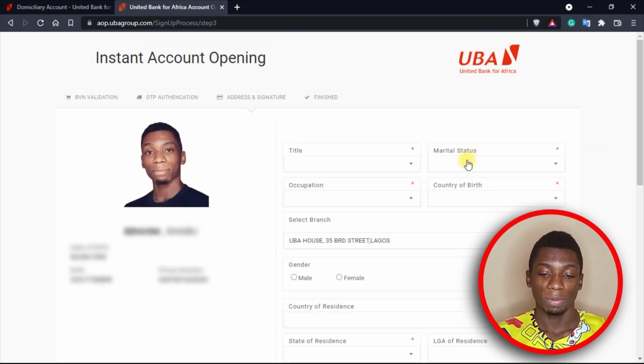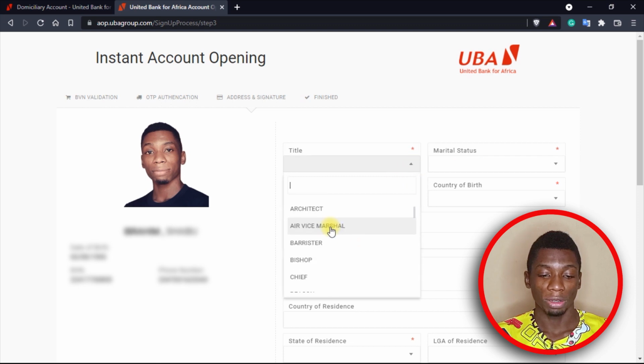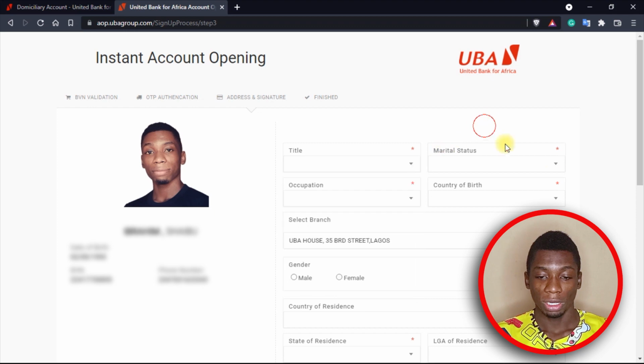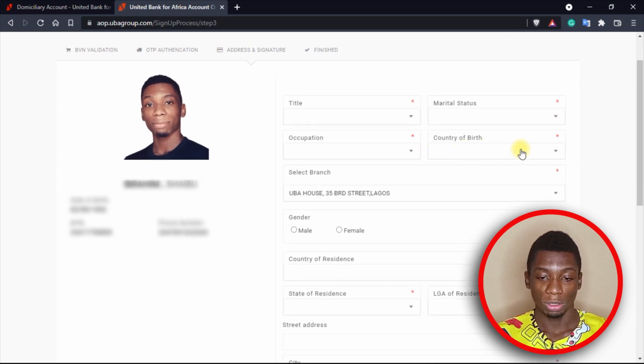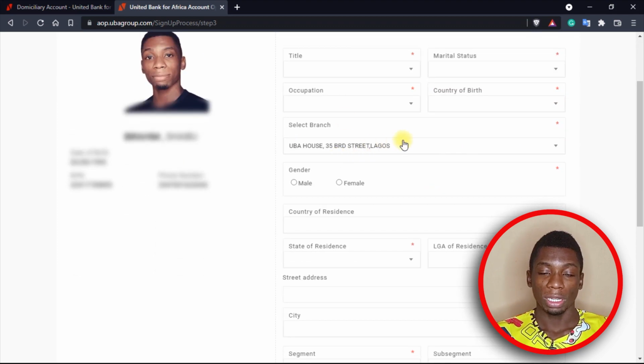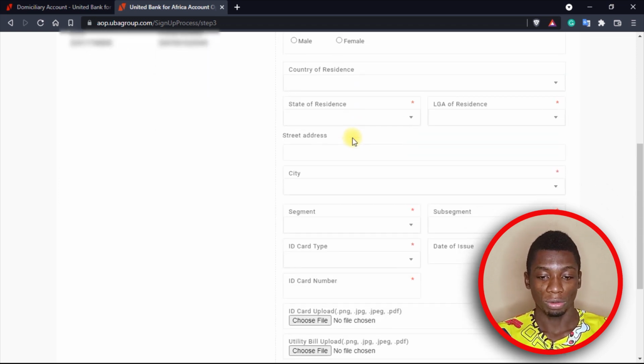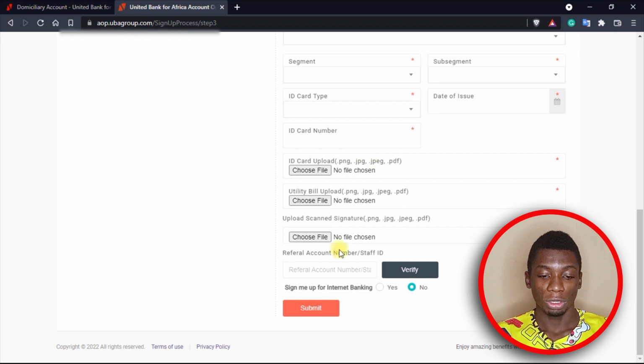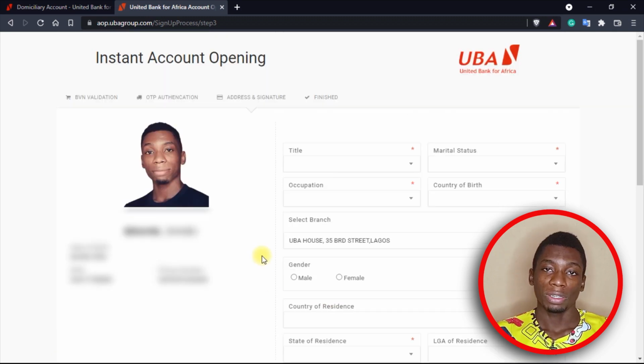Finally, you want to fill up this section. If you are a Mr. or an Alpha, a Mrs. or a Miss, you select that from here. You select your marital status, your occupation, and country of birth. On this part, just select any branch of UBA that's closest to you. Then I'm sure you know how to fill out the rest, and when you're done, you click on submit. Because I've already created a DOM account, I don't have to do this. When you're done with that, the DOM account is going to be created for you.